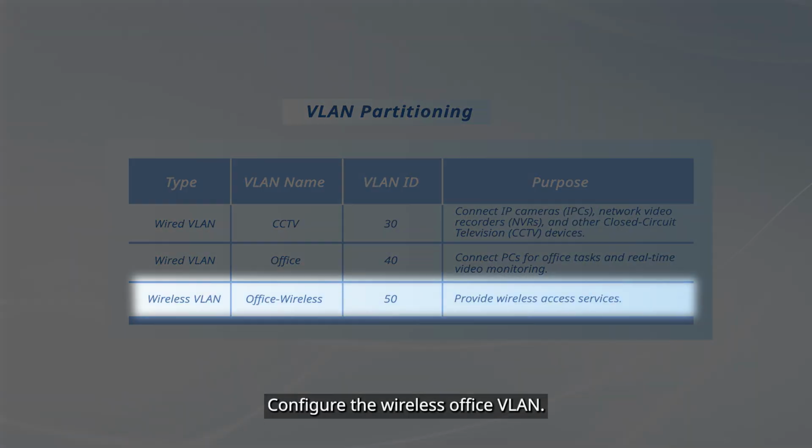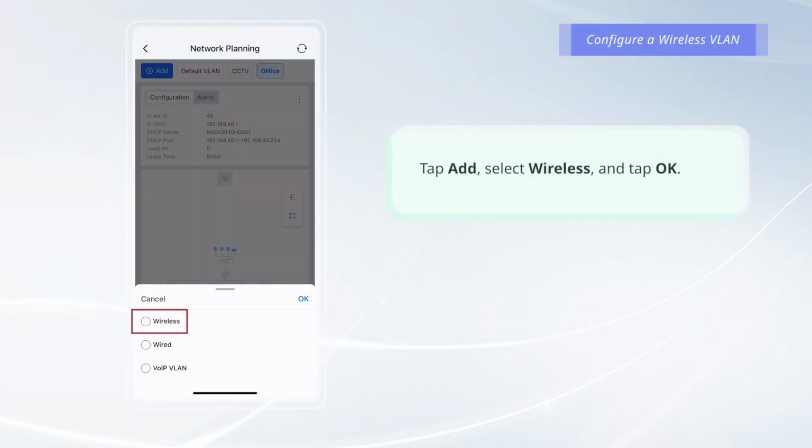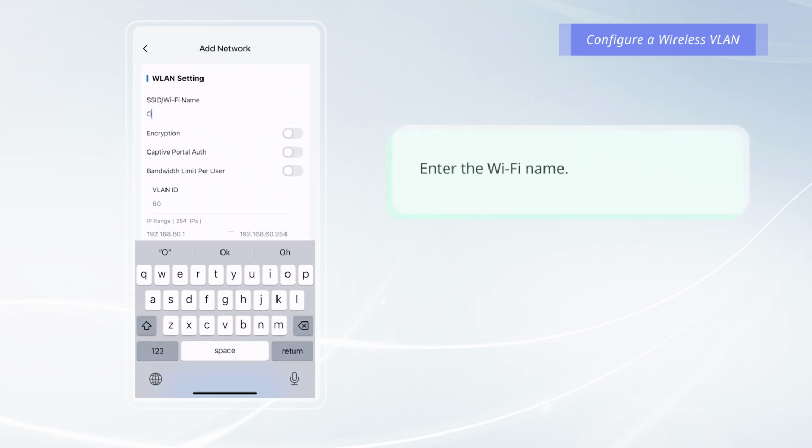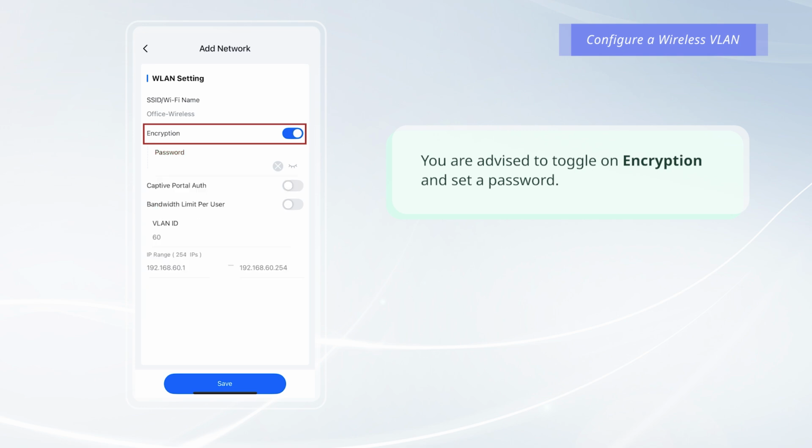Configure the wireless office VLAN. Tap Add, select Wireless, and tap OK. Enter the Wi-Fi name. You are advised to toggle on encryption and set a password.